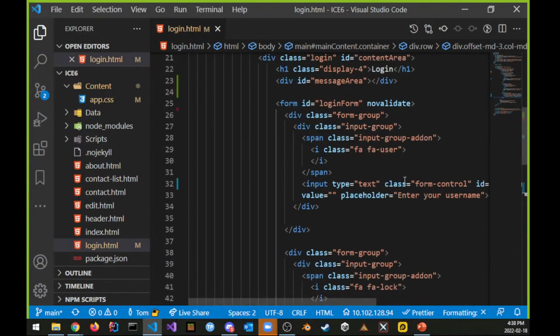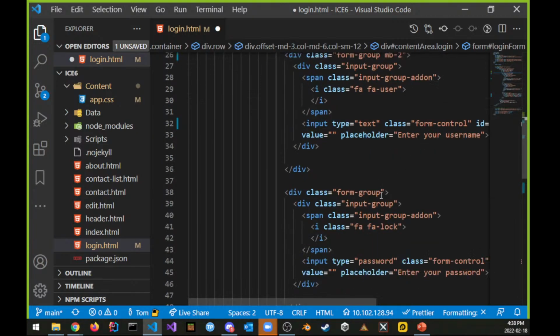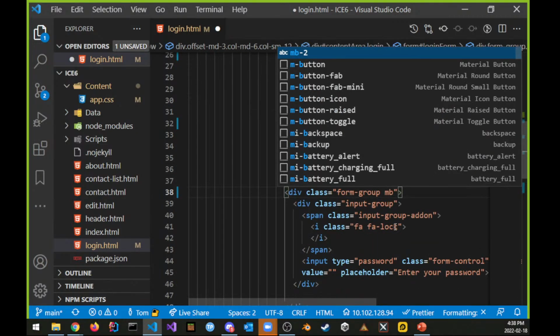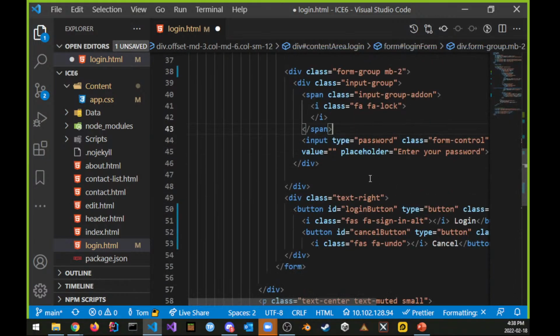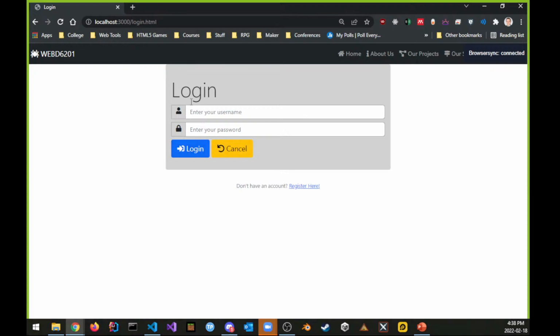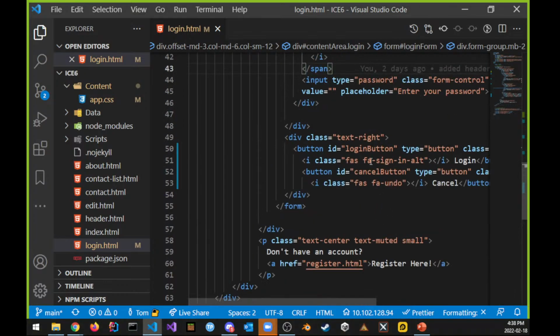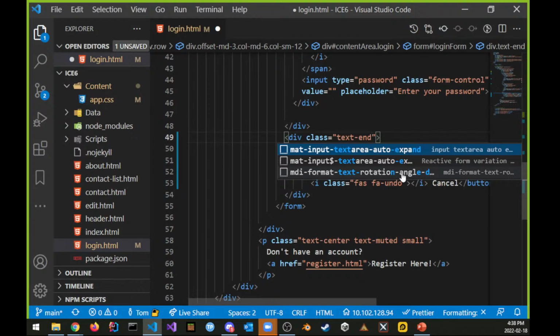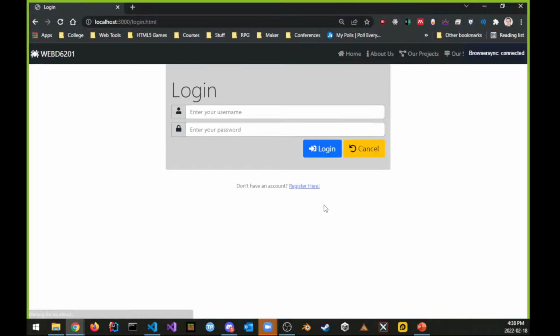At the top of the form group, we'll say margin bottom 2. And the same thing goes here for this form group, margin bottom 2. And if we press save, we'll go back and check it. Now there's separation. And I wouldn't mind if the buttons were to the right. And it used to be text right. That's the old Bootstrap, but now it's text end. Right? So buttons are to the right.